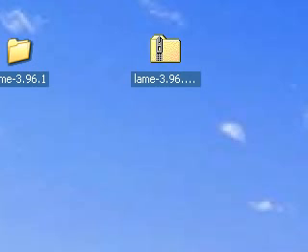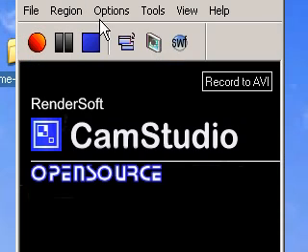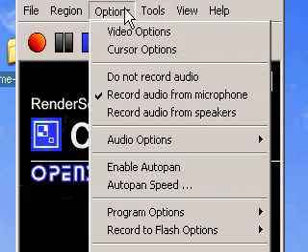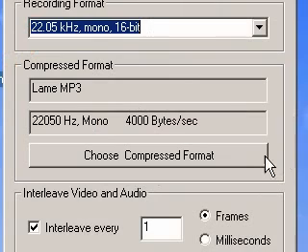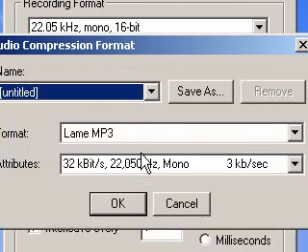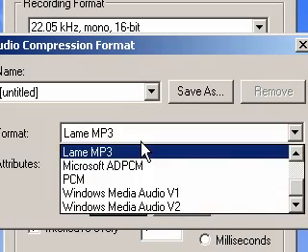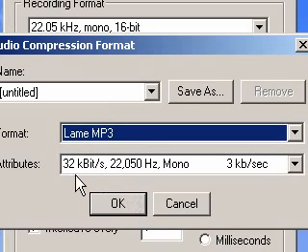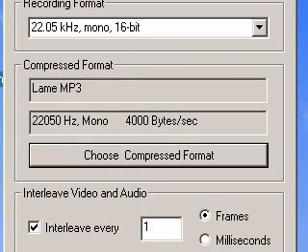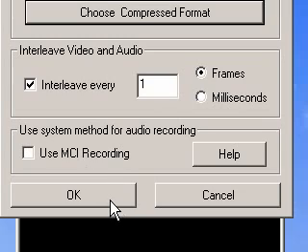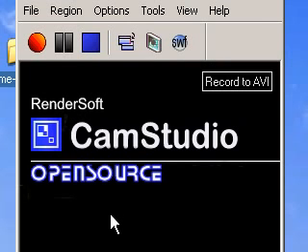Now if you open Camstudio again. If you go to Tools, Audio Options, Microphone, you should have Lame MP3 as an option in this list. 32 kilobits and 22 hertz mono is really good. It makes your audio files really small, so you will have very compressed audio and compressed video that will show up well on YouTube.